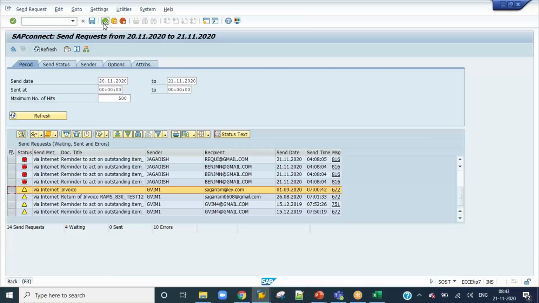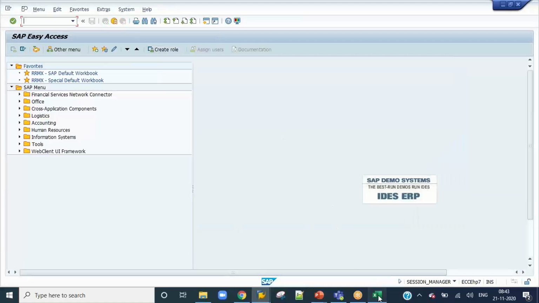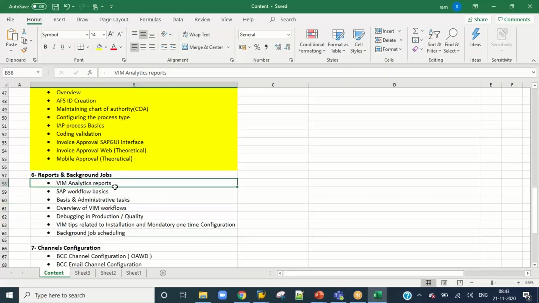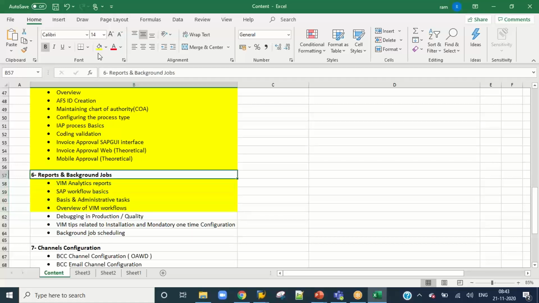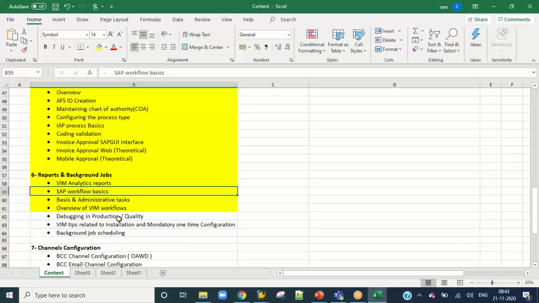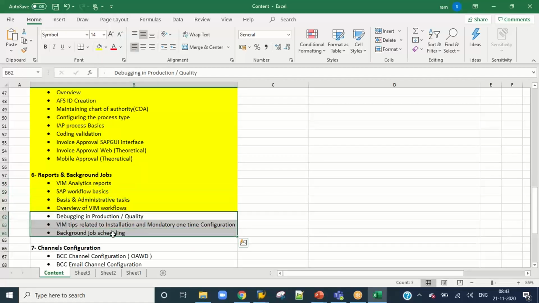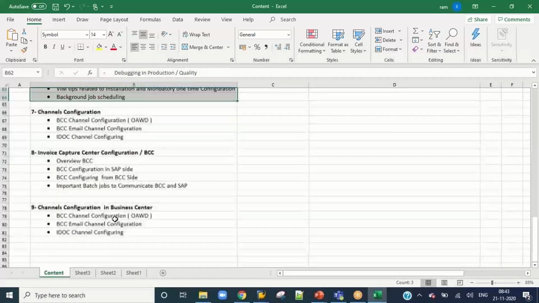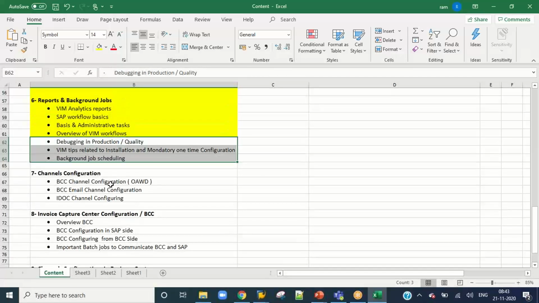Okay, we'll go to the next one. We'll discuss these things quickly, like the basic administration tasks and all. Then we'll go into how to debug and all these things tomorrow, and accordingly we'll continue.